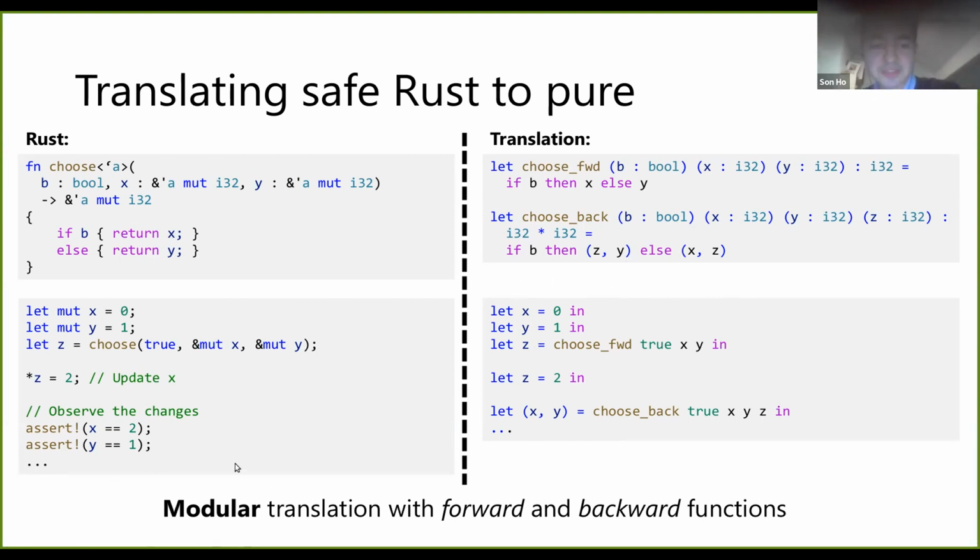Now, something else interesting is that this translation is actually modular. To be more precise, in order to generate this snippet of code, you don't need to have a look at the body of choose. You only need to have a look at its signature. And this can be seen from the fact that the forward and backward functions, their types are derived by looking only at the signature of choose.